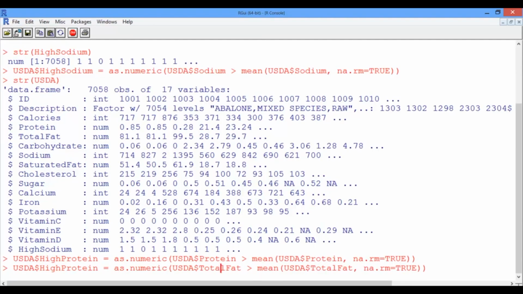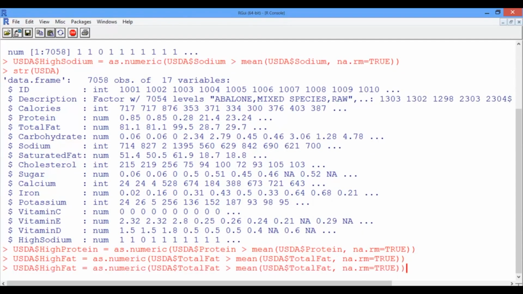So how can we now find relationships between these variables and also the original variables that we had in the USDA data frame? Well, we're going to be using the table and the tapply functions in our next video.